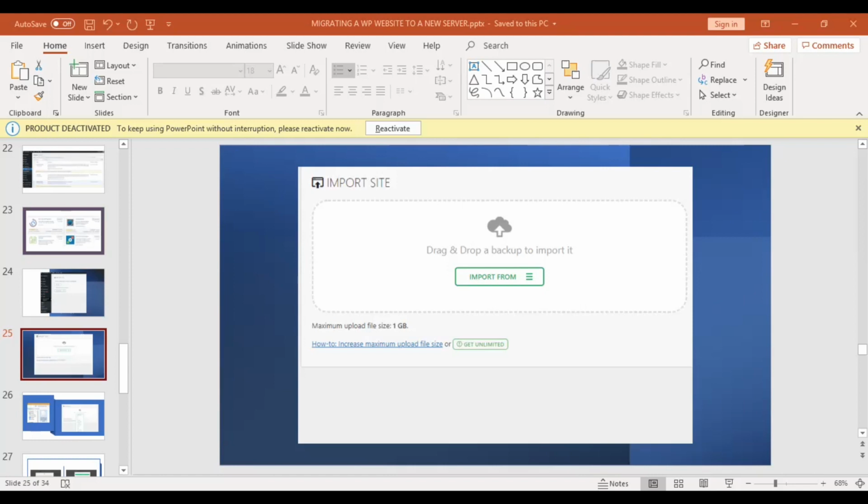Introduction to web design. That is what I want to do. So I'm also going to say edit with Elementor. That's what I'm going to do. It's going to take me to the Elementor page.